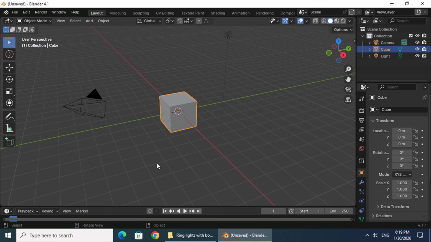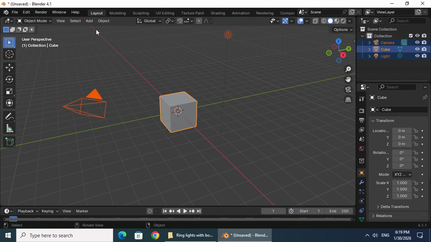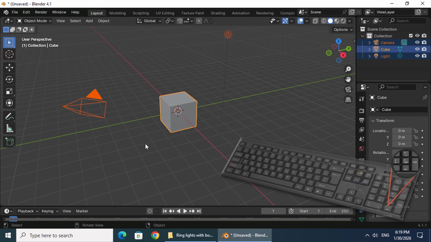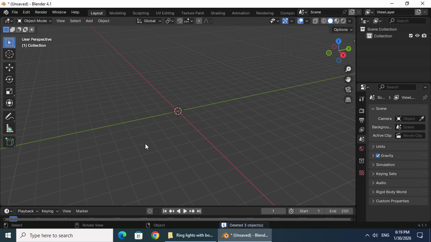Blender always starts with the same three things: a camera, a light, and the legendary default cube. But to create something truly unique, we need a fresh start. Head to the Select menu, choose All, and hit Delete. Now, we've got a clean slate.